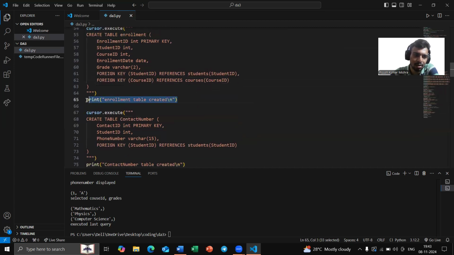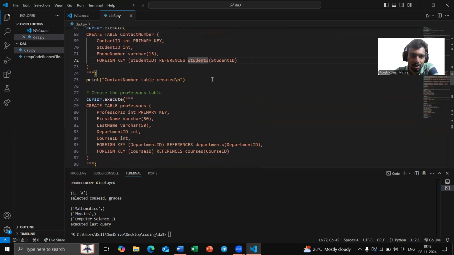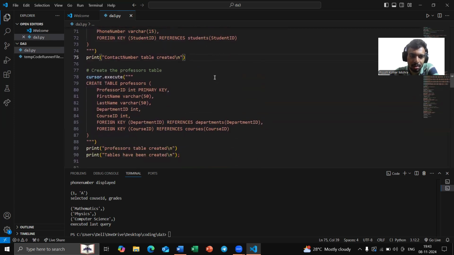This line will be executed if the enrollment table is created. Contact number table, which has contact ID as primary key. Foreign key is student ID from the students table. This will be printed if the contact number table is created.